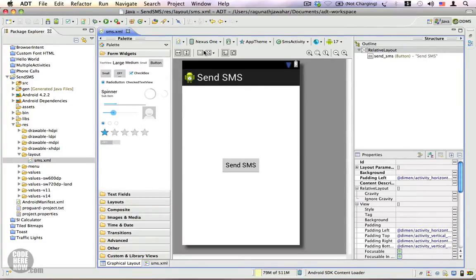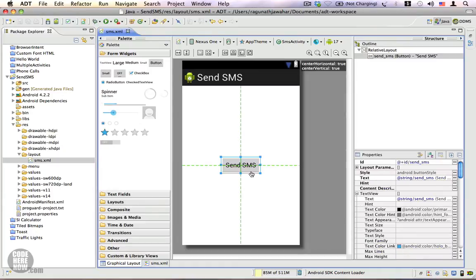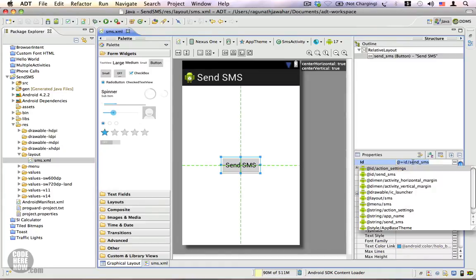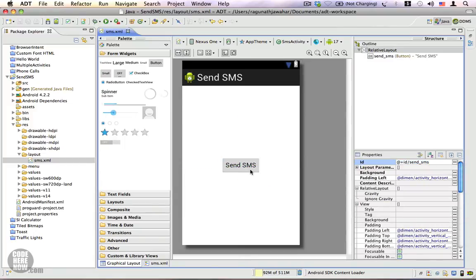Hey, in this video, I'm going to show you how to send a text message from your Android application using an intent. So this is the layout that we are going to use. We have one button that is called the send SMS button. And when you click on this button, we are going to open another application, the SMS application, and we are going to send a text message.